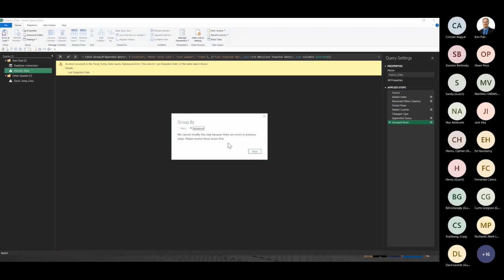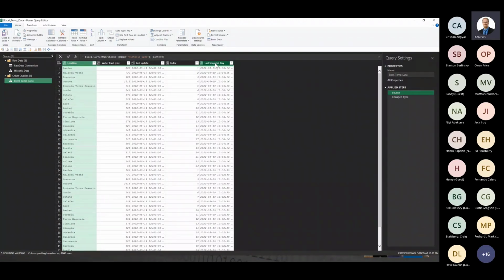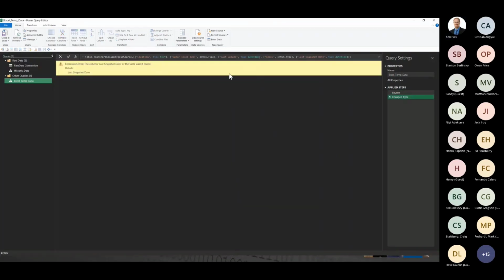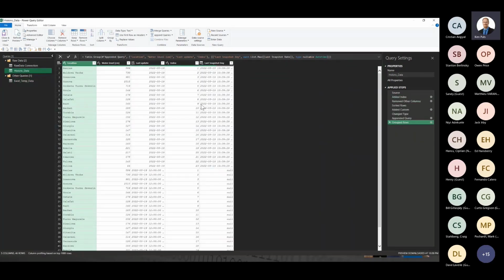Oh, there are errors in the previous step. Ken, help me out. What am I doing wrong? So look at your change type step. I think the change type step on this query is the one that's blowing up, right? It's that one there. So somewhere you've got date instead of day listed there. Yeah, it's the one right there. And now does it fix it? Thank you. No worries.